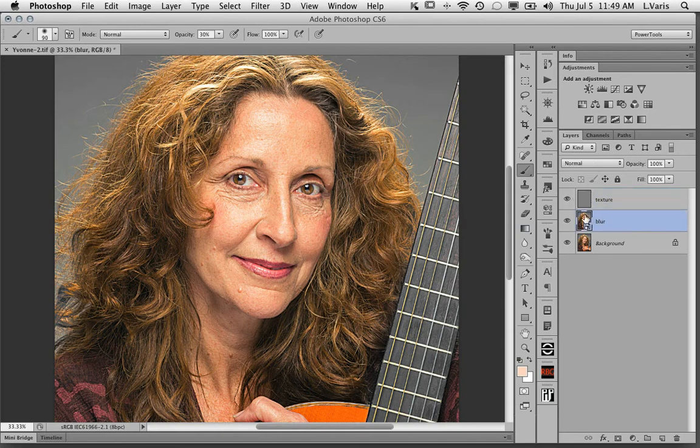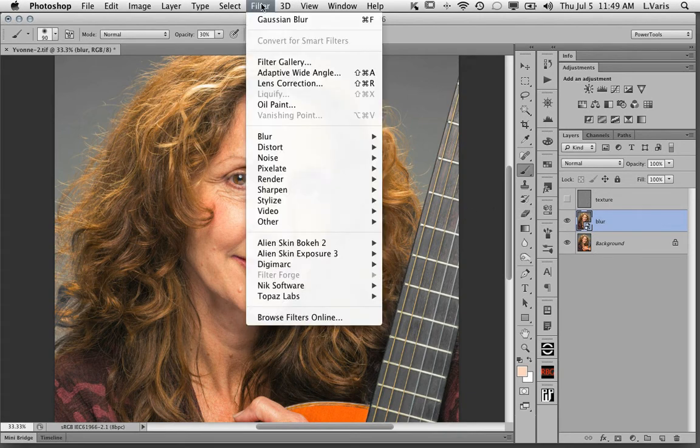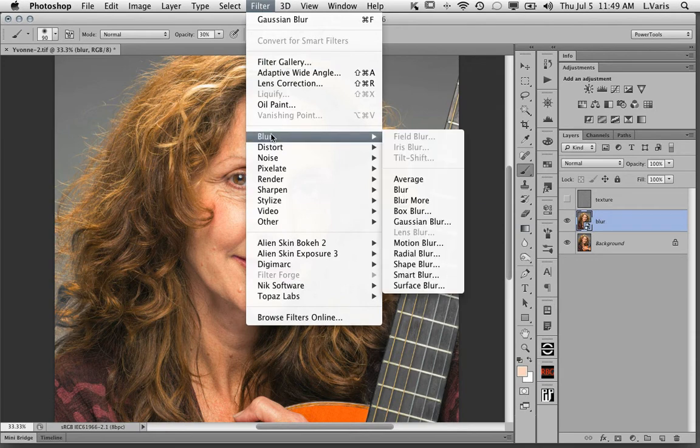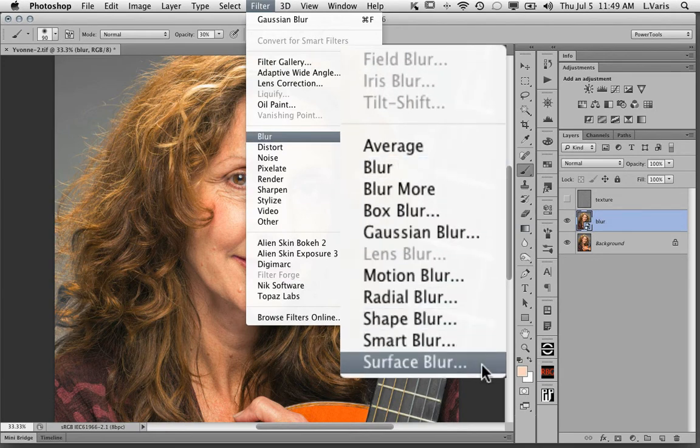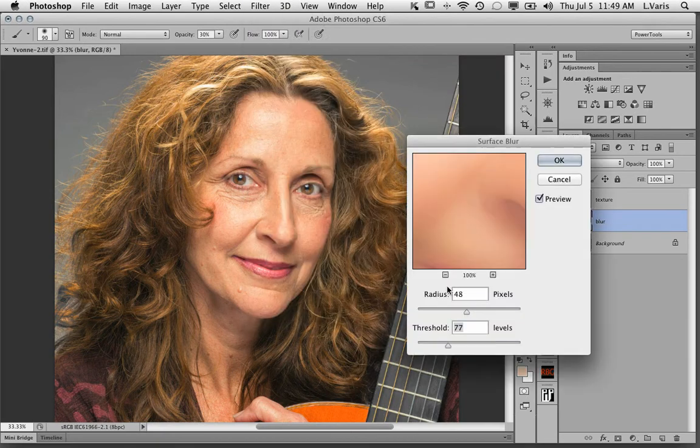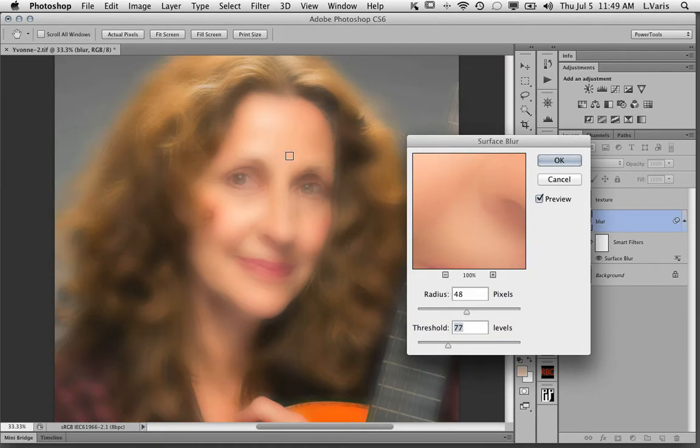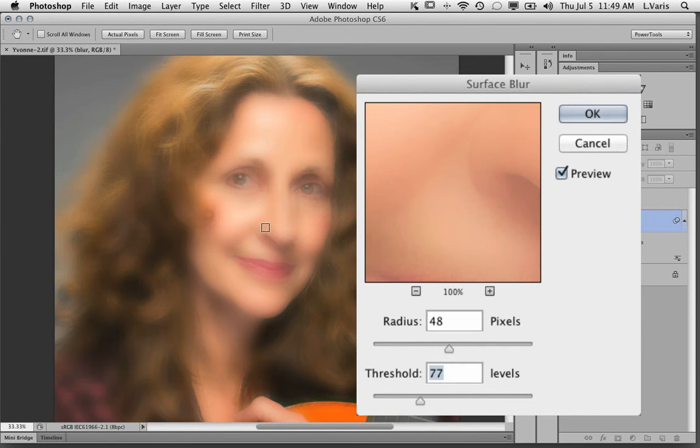I'm going to go back to my blur layer, and let's turn off the texture layer first. So I'm going to go back to the layer that is going to be blurred again, and this time we're going to use a different type of blur. I'm going to use Blur, Surface Blur. And the idea here is to get a nice smoothing effect, a nice blurring effect in the skin, but not to spread the blur too far into the dark areas and the major edge transition.